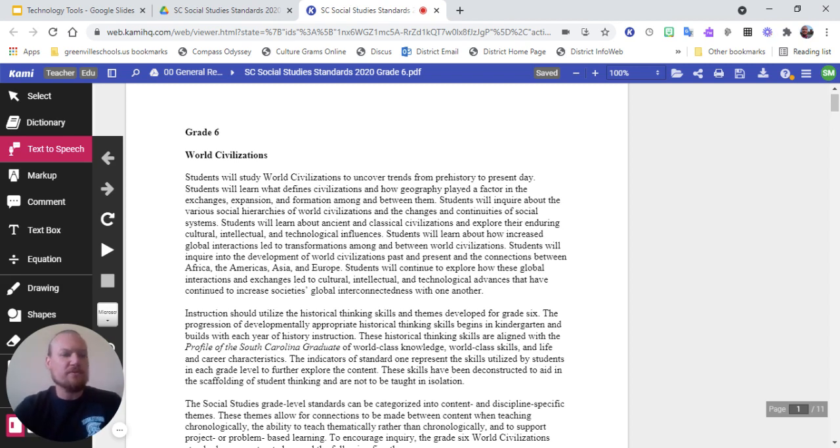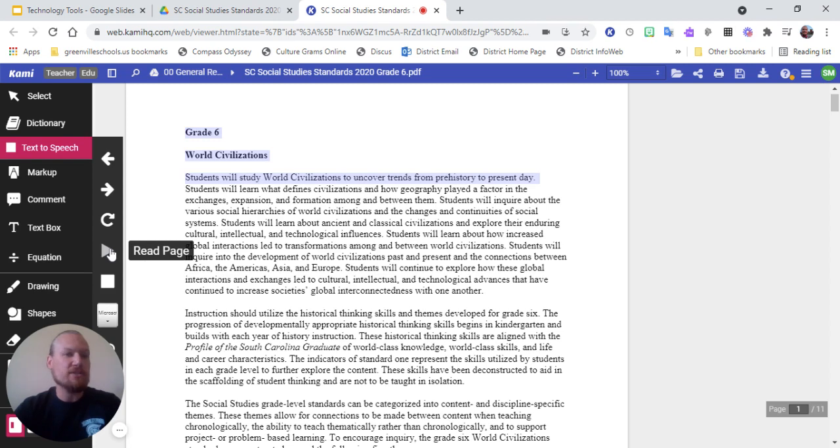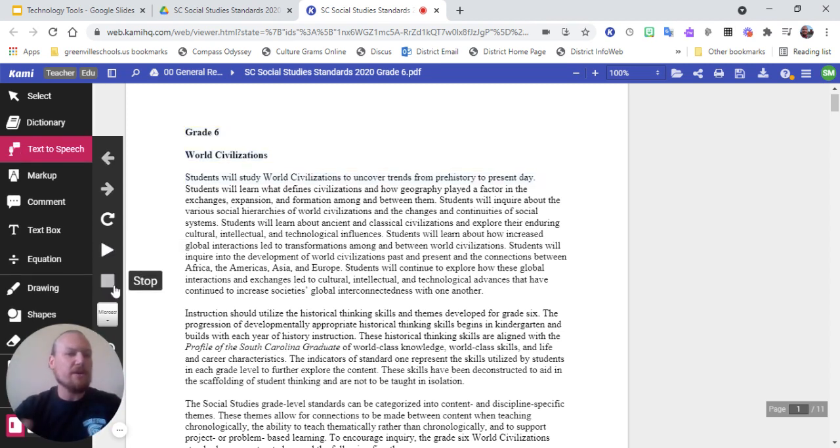So hopefully we're still good. One of the things, the way I'm having to record, you're not going to be able to hear it probably, but as you see sentences highlighted, it's what it's reading in the text-to-speech tool. So I could even just tell it to go ahead and start reading the page. South Carolina Social Studies College and Career Ready Standard. And it's going to go ahead and start reading.